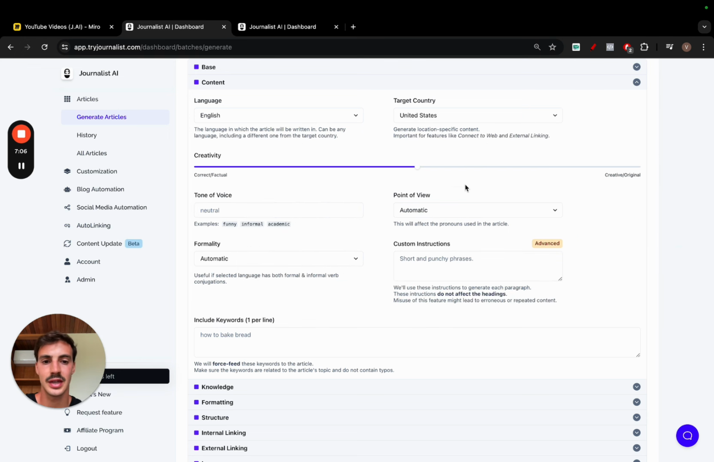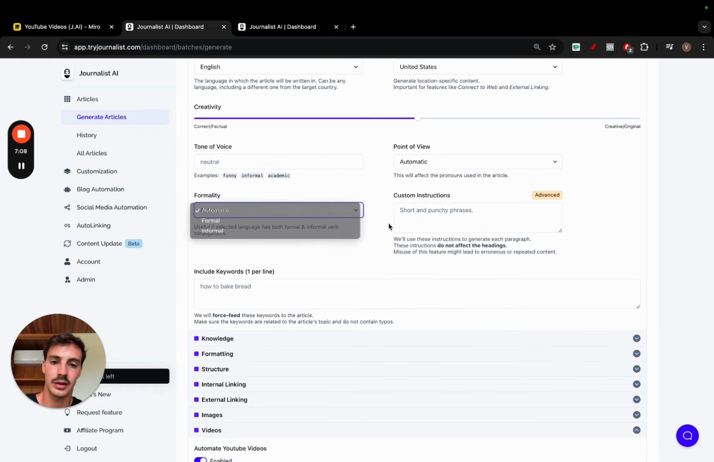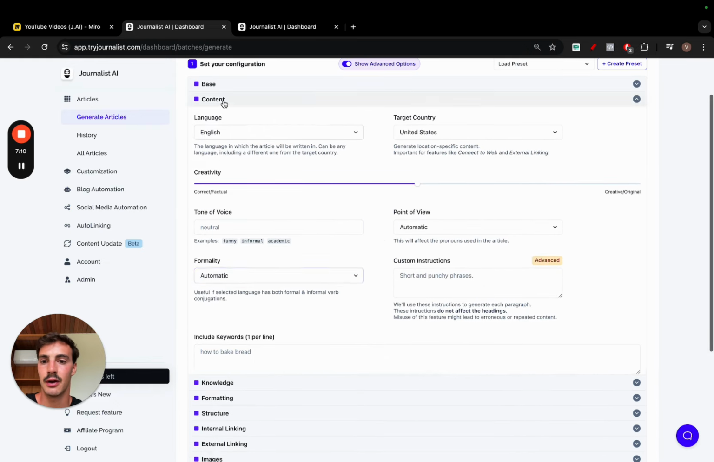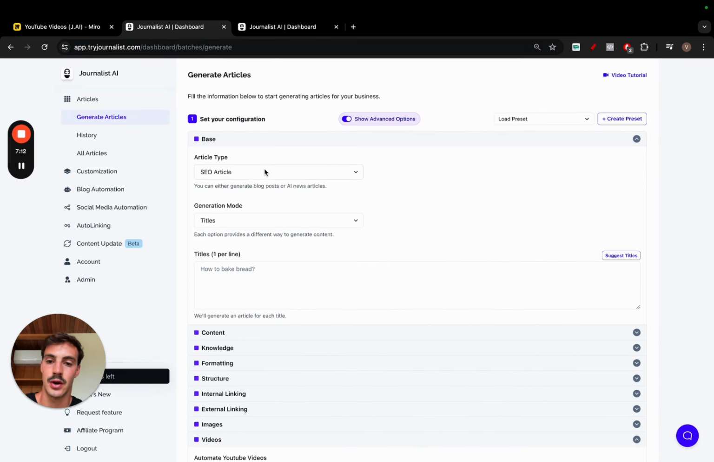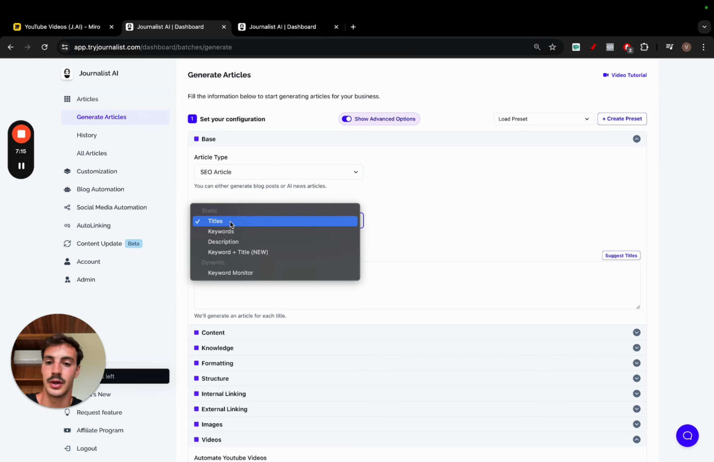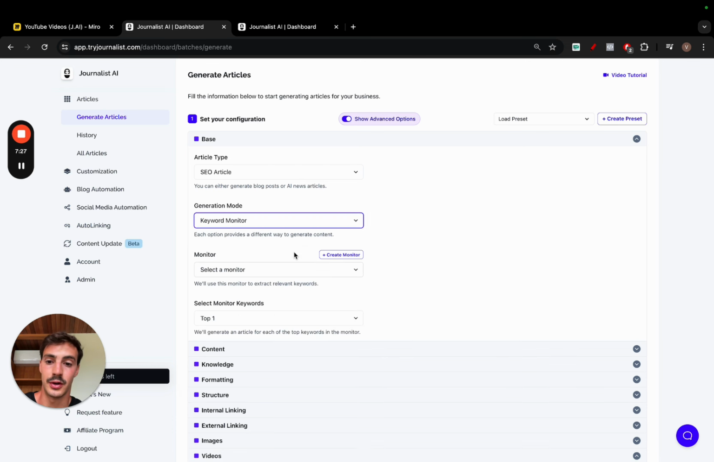You can change the tone of voice, change the point of view, change the formality, and do a couple more things right here. And finally, here, the generation mode. You can generate an article based off of titles, off of keywords, off a description, or off a keyword plus a title, which is quite neat. I won't dive deep into these because we have videos solely on this. I don't want to make this video super long, but you can also generate the articles based on a keyword monitor, which is quite nice.